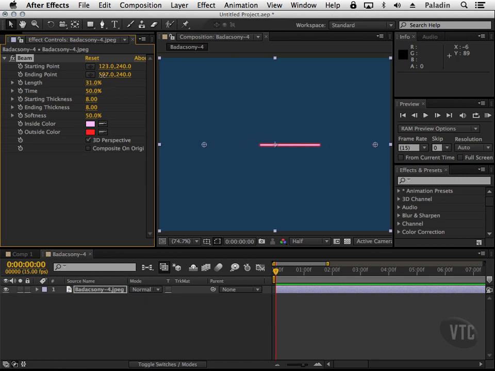We have the length of the beam, the time, the starting thickness. So it could start out pretty thick and then it gets thinner as it goes along, as you see here. So it's like that. An ending thickness. And we can even change the color.